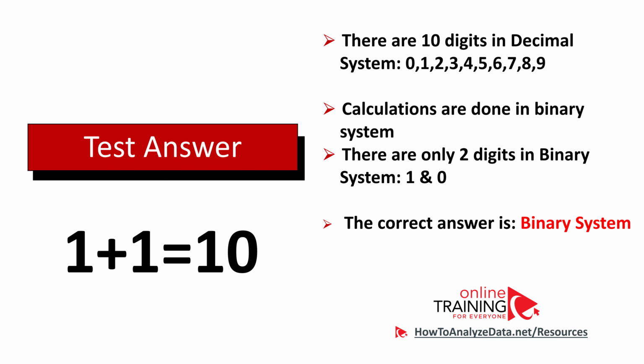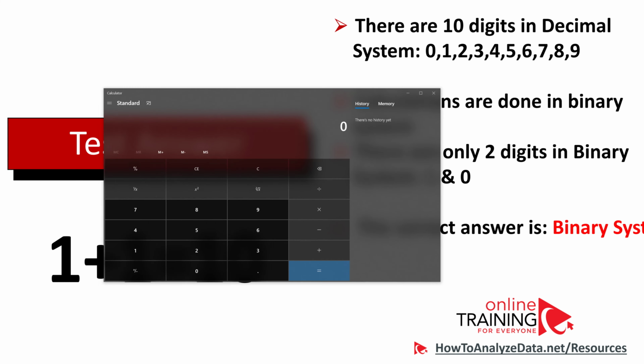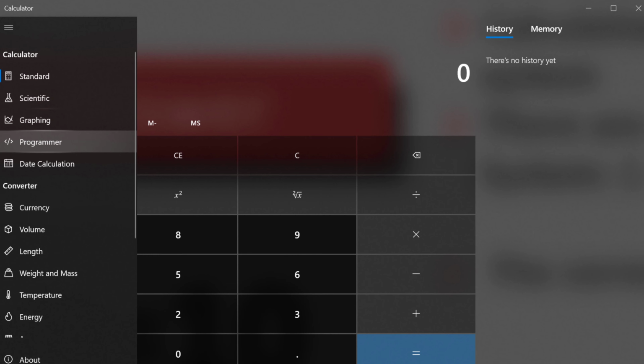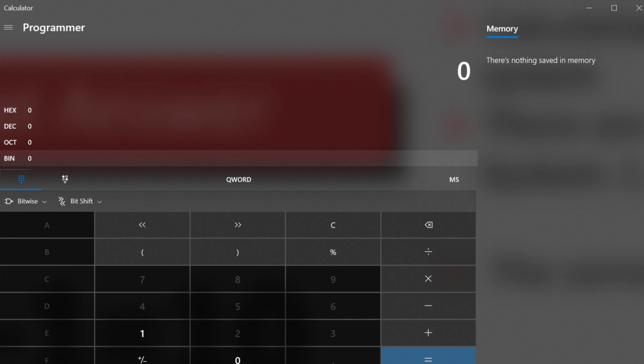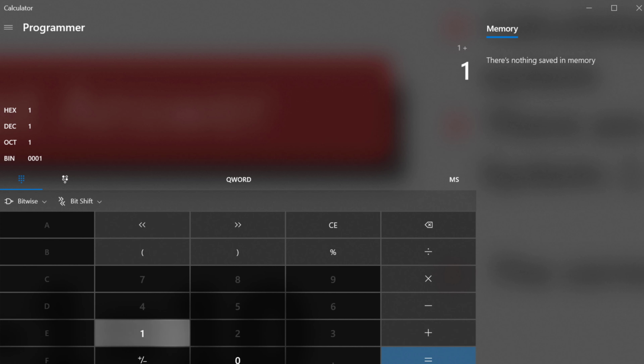Let me demonstrate this to you. If you launch Calculator in Windows and then switch to the Programmer Calculator, you can choose different systems. By default, it's a decimal system. But if we switch to binary, then we can add 1 plus 1 equals what looks like 10, which in reality is 2 in the decimal system.